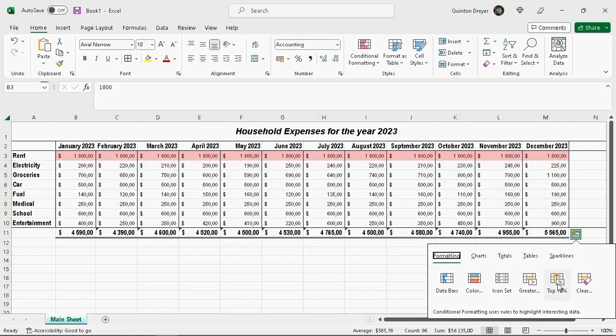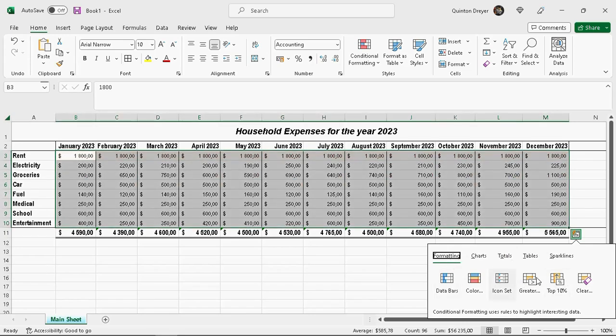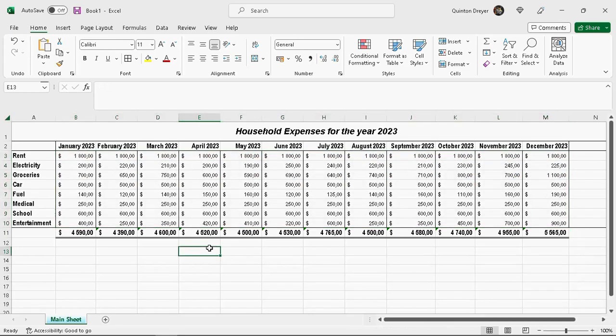The next one would be the top 10%. So in this case, only 1800 would be the top 10%. And that concludes the quick analysis and specifically quick formatting. And I will see you in the next lesson.